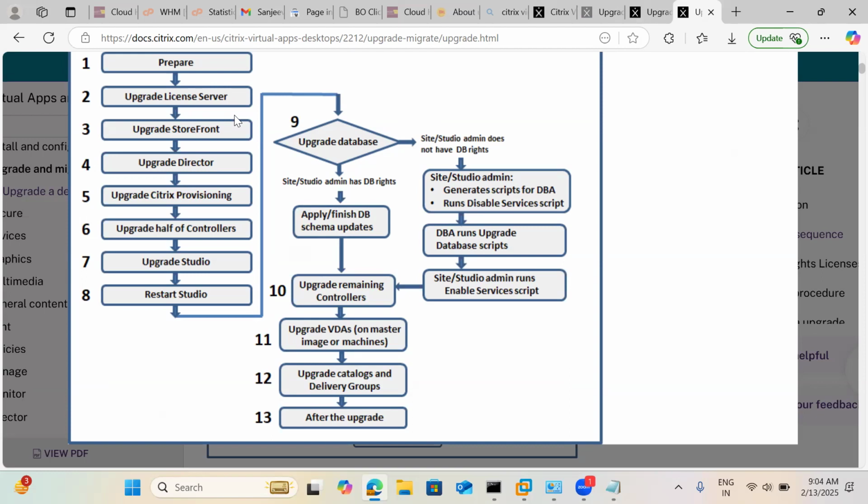After the license server, it is better to go with the StoreFront server, then upgrade the Director. This doesn't have much impact on the existing business. The StoreFront server will have some downtime, but first we need to start with the license server, because the license server should always be the higher version.